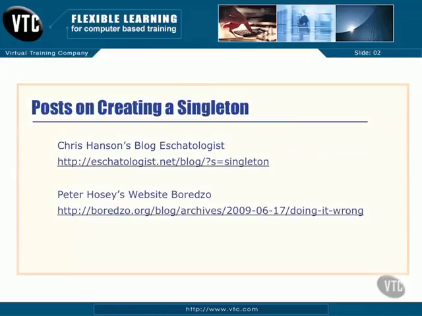You can find several examples with a Google search, but I would say the two best posts to look at are Chris Hansen's and Peter Hosey's. The example we are using comes from Chris Hansen's blog. If you want a solid singleton that is thread and instance safe, I suggest you take a look at Peter Hosey's example. Let's get back over to Xcode and add the class method that we'll need to create a singleton out of our class.